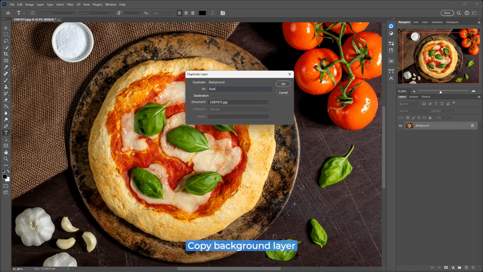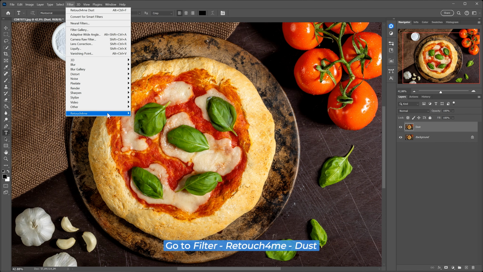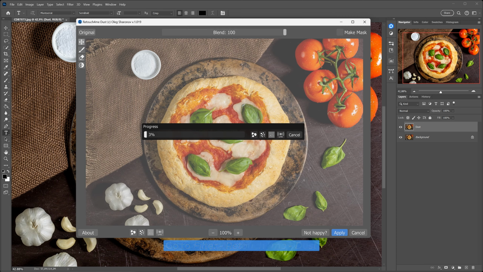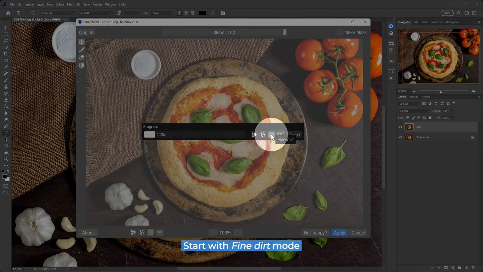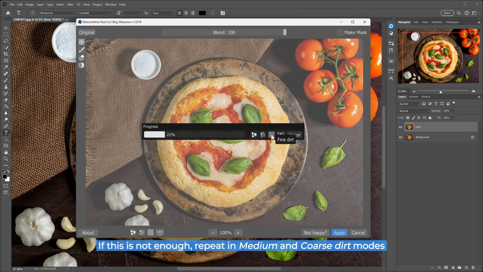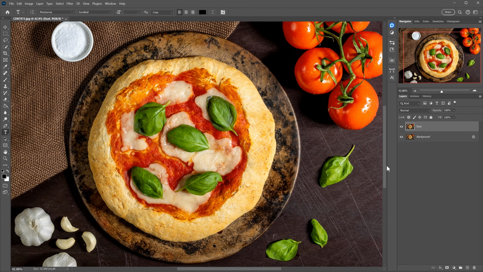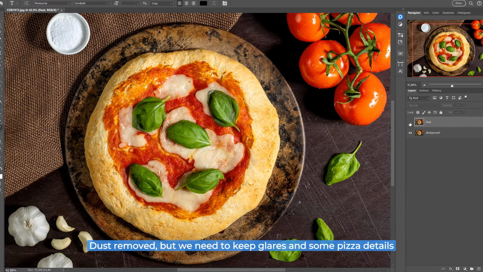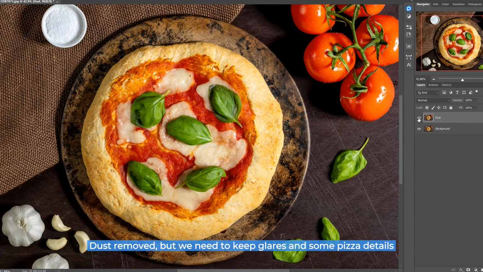Copy background layer. Go to Filter, Retouch4me Dust. Start with Fine Dirt mode. If this is not enough, repeat in medium and coarse dirt modes. Dust removed, but we need to keep glares and some pizza details.